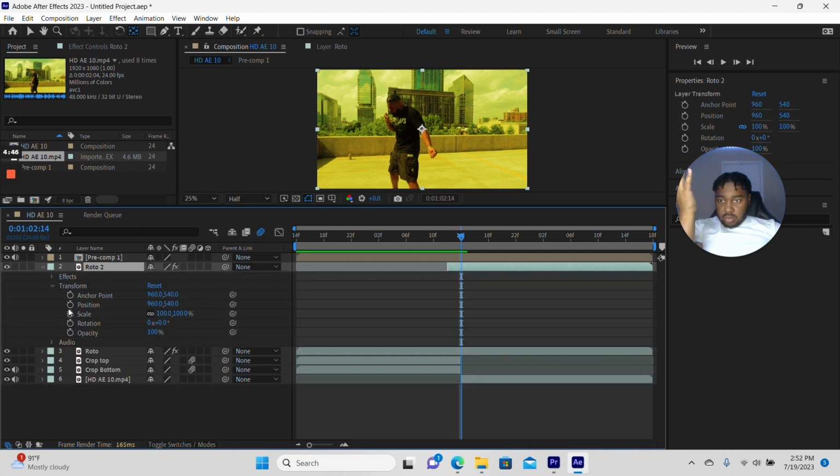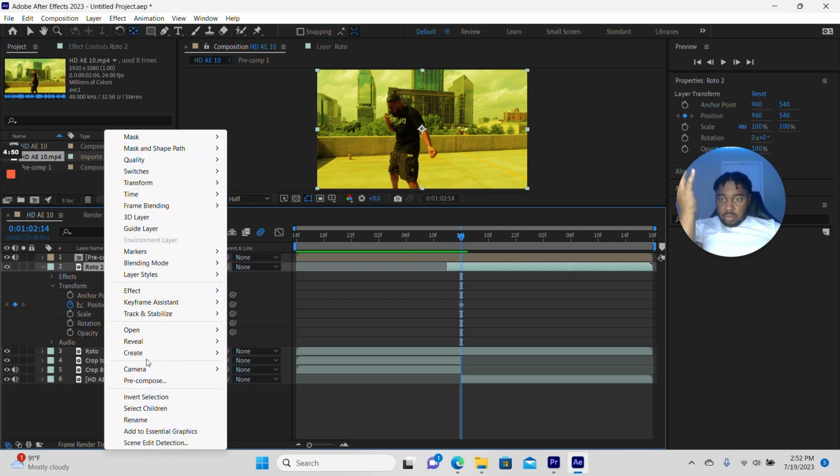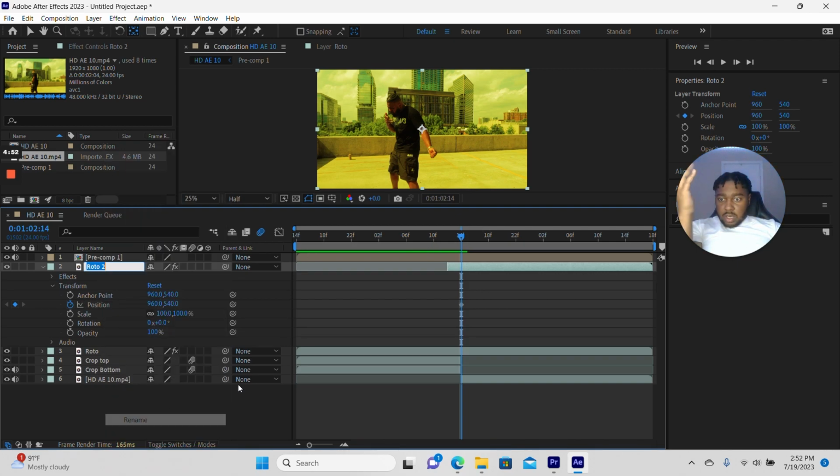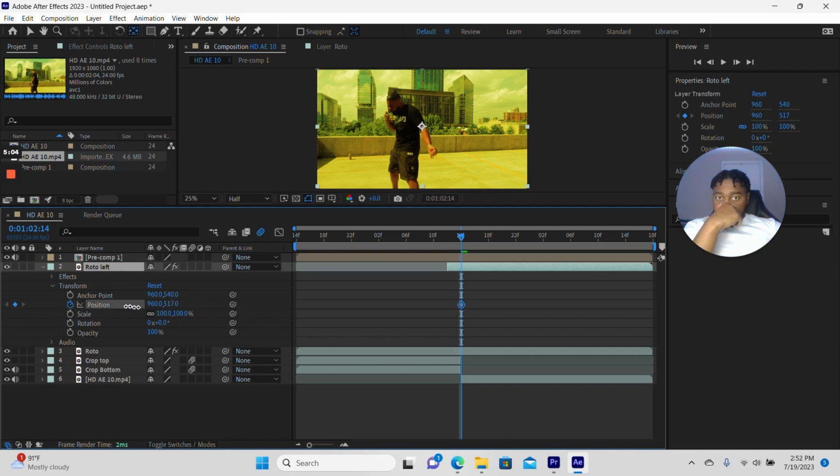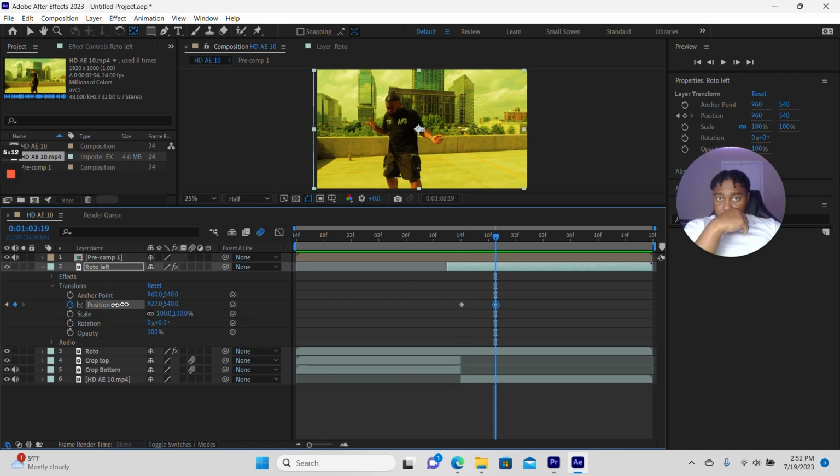All we're going to do, we want this one. I'm going to name this one. Let's see, we'll name it Roto left. Roto left, right? Boom. I'm literally going to do this. Push it to the left. That's our starting point. Boom. We're going to the left. Boom.